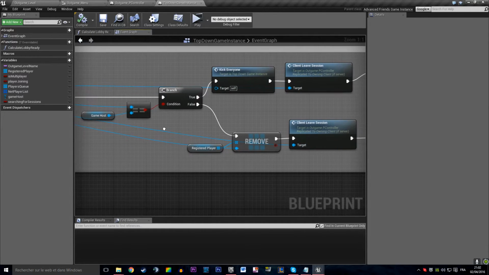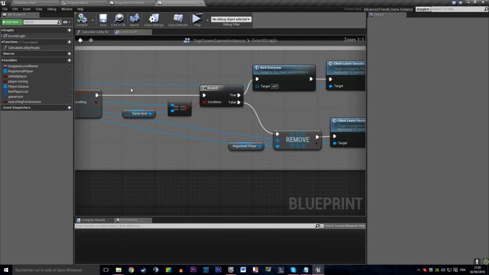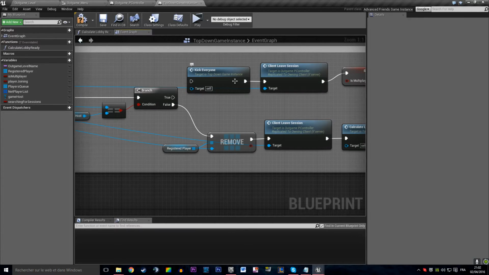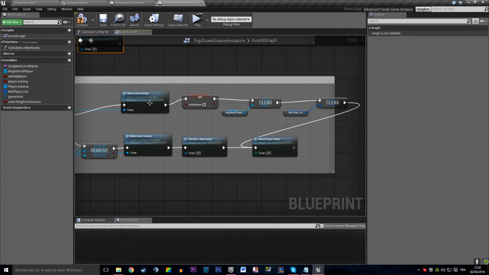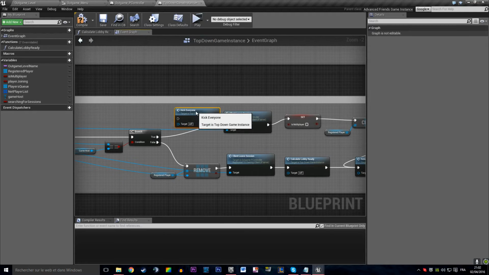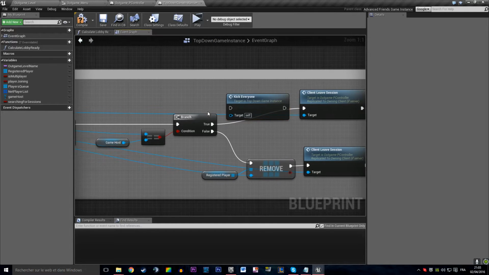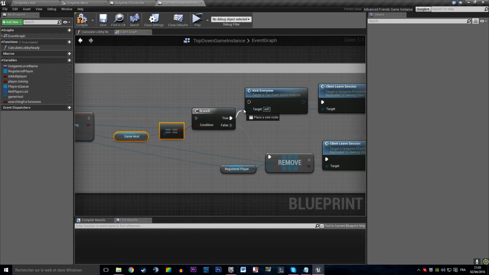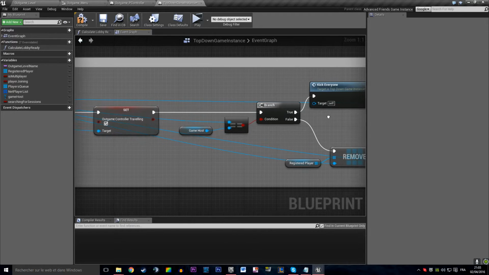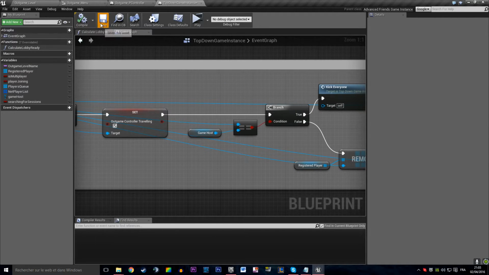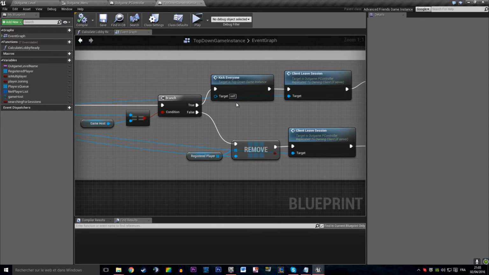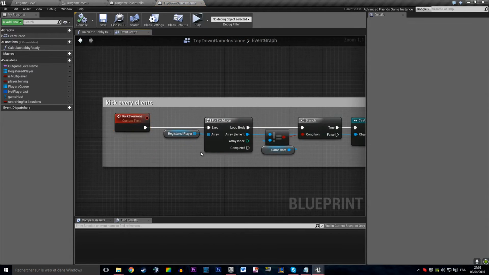Then I did another thing. Before, we had: is the player quitting the game host? If yes, we were doing a client leave session. Basically, we had that set up. And now I added a new custom event called kick everyone. If the host leaves, that kicks everyone. So kicking everyone is basically doing that.